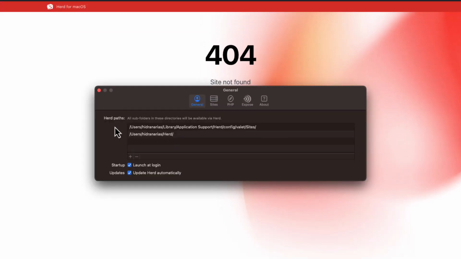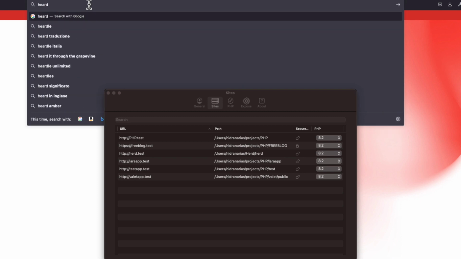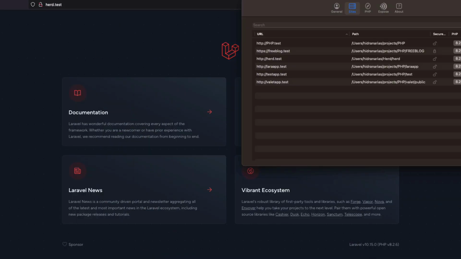You can see all the general settings where we have the paths that are going to be checked for sites. You can see that sites placed under Valet are also going to be available for DNS masking, and also the user's Herd directory. Okay, and here you can see sites and we have herd.test. So let's give it a try. herd.test. And voila, we have our application running.